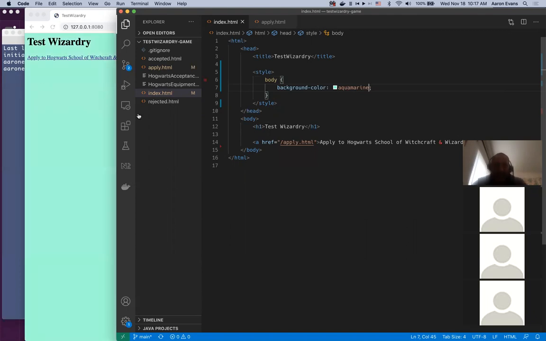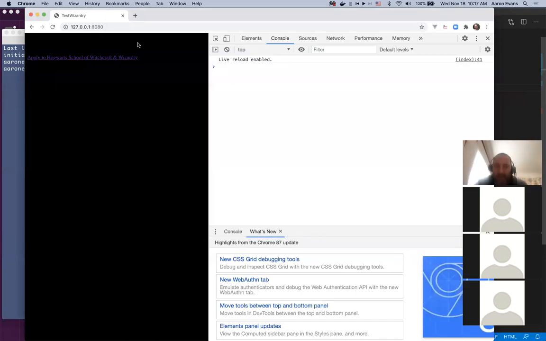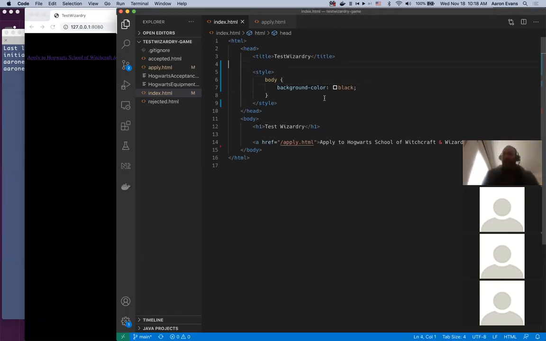And we see it loads up here. And we can change it to black. And we see our heading disappeared. It didn't really disappear. It's just the same font color. So I highlight over this, and I can see that the test wizardry heading is visible. It's just black, the same color as the background. So that's the first thing we can do, is we can change the background color.